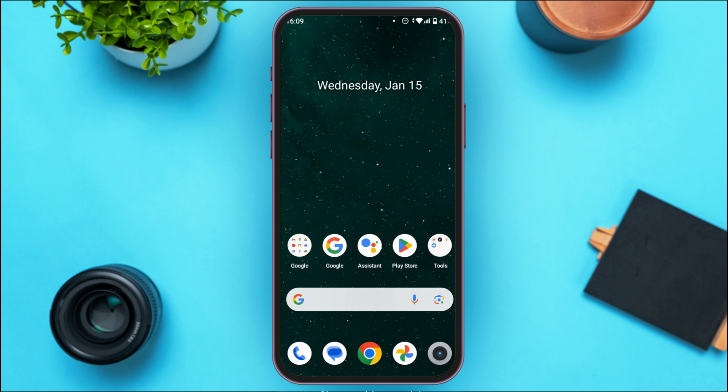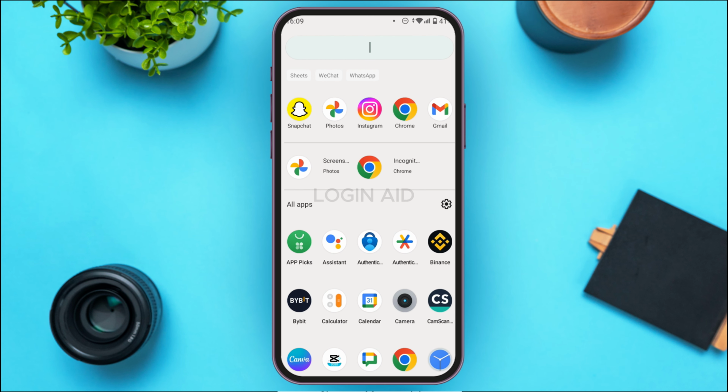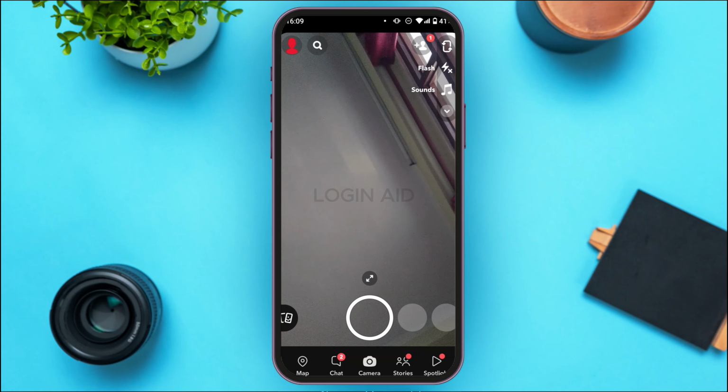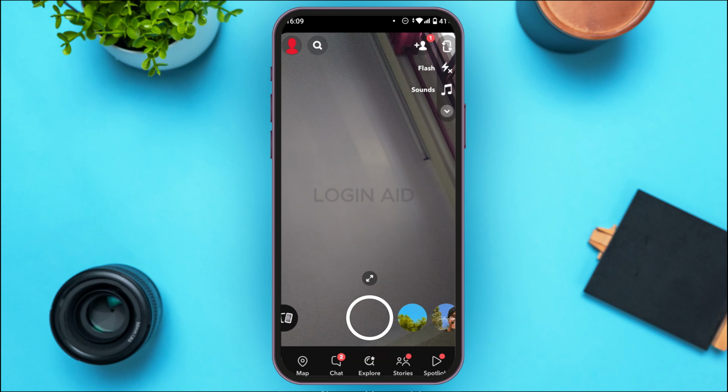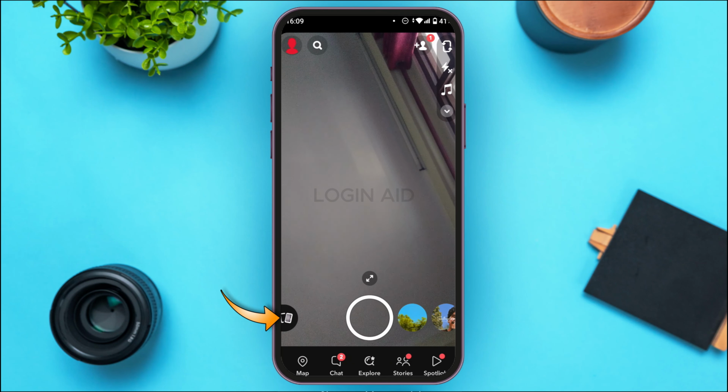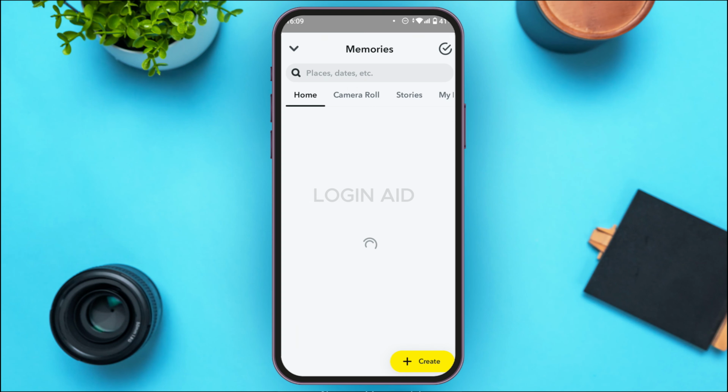For that, first of all, what you have to do is launch open Snapchat application. Make sure you're logged into your account. You can see over here Snapchat has been opened. Initially you'll be led to this kind of interface. At bottom you'll be able to find several icons over here. If you look right over here, you'll be able to find the icon for memories. All you have to do is tap on it.